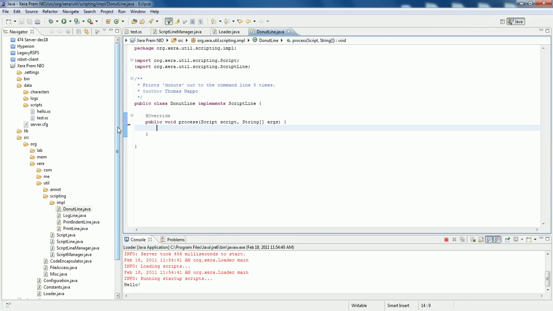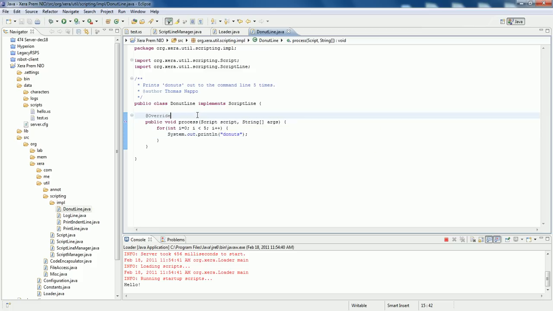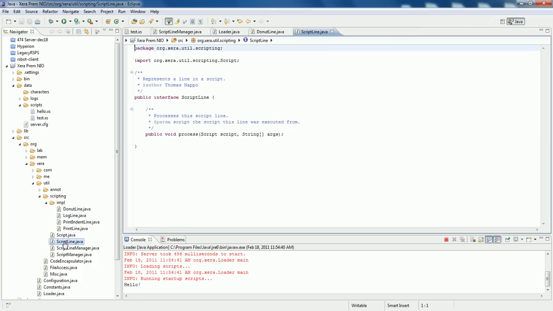Now we'll just go ahead and we'll have a loop. This will loop 5 times. In I equals 0, I is less than 5, I plus plus. So this is out.println donuts. Alright, so now it's going to print donuts out to the command prompt 5 times when the line donut line is executed. And notice we're not taking anything from arguments, and we're not using anything to do with the script that executed it. Now I'm going to go ahead and show you the script line interface.